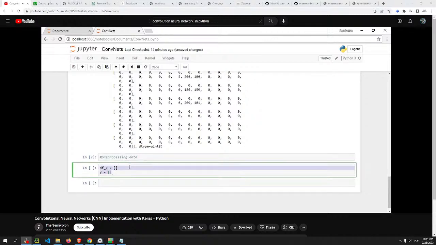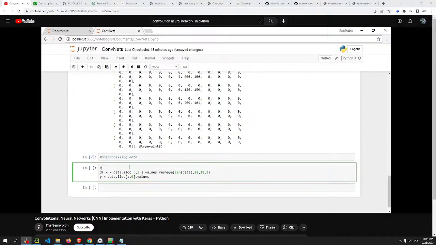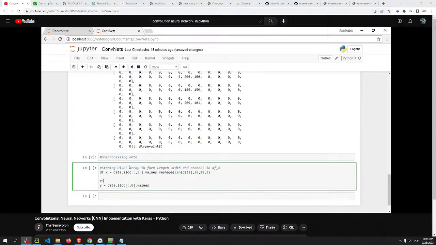I create two lists. One is to store the images and the other one is to store the labels. Say if the first element of df_x contains the pixel array for an image representing, say, the number 4, then the first element of y would contain 4. That is why we have two lists, one to store the pixel arrays and the other to store the labels. So now let me go ahead and pull all the pixels into the list, converting them into arrays. And let's store the labels too.